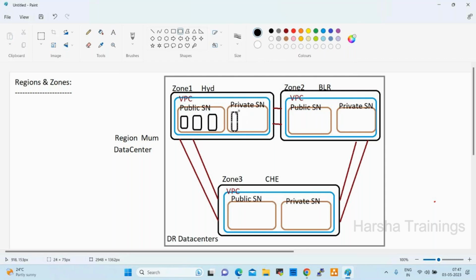In public servers, we can host public applications. In private servers, we can host private applications, right? Public applications we can access through the internet. What are the public applications we are using currently? Google, Facebook, YouTube. These are all public applications, right? We can access them through the internet. So private applications, how can we access them? We can access them through the intranet.